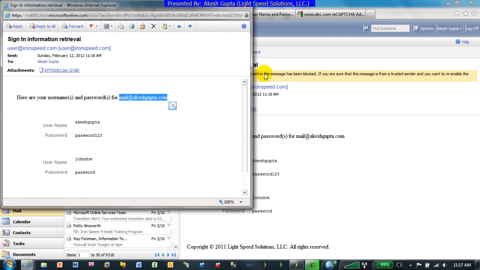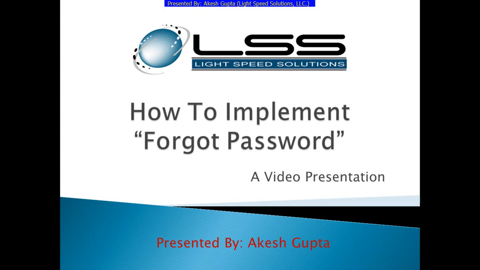So this really proves to you that it's very simple to implement the forgot password feature, as well as that even though the database has encrypted passwords, the email can go out with the unencrypted password.